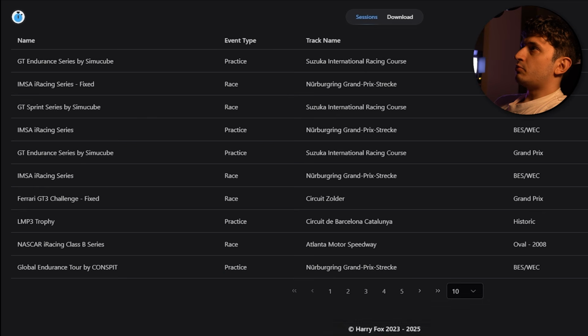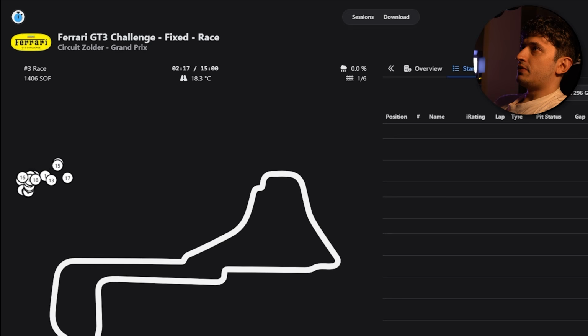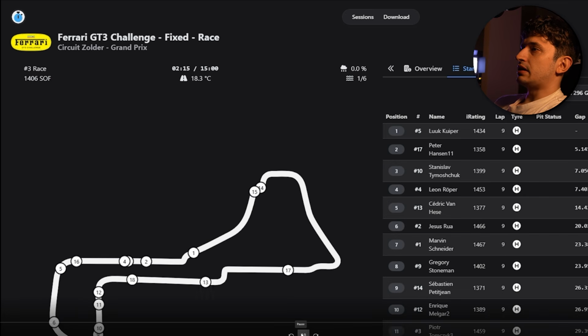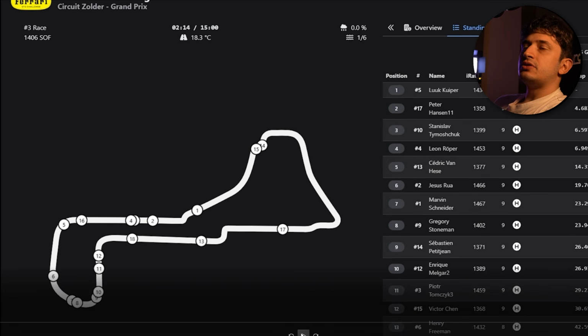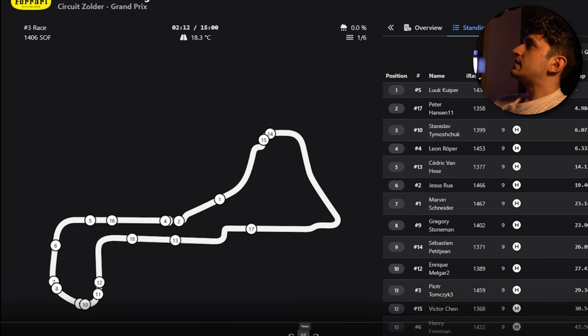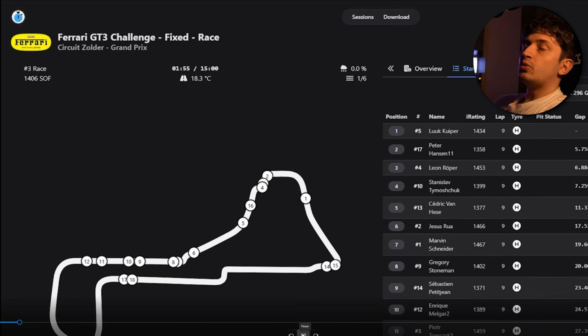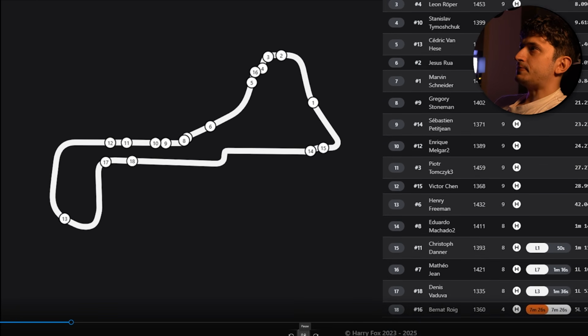What this does is you can see the sessions, and these are live sessions. Once you pick one of them, you'll be able to see all the drivers in real time. You can see this track map overlay right here. You can see their lap times. You can see the stints, the laps. You have a great overview of what's going on in that session.